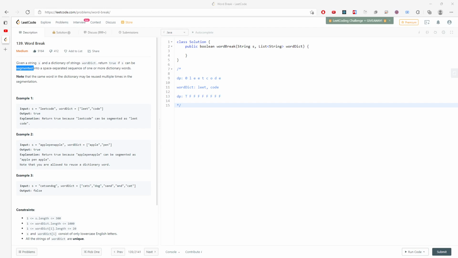Alright, let's talk about word break. Given a string S and a dictionary of strings, return true if S can be segmented into a space-separated sequence of one or more dictionary words. I'm using example 1 to demonstrate it.